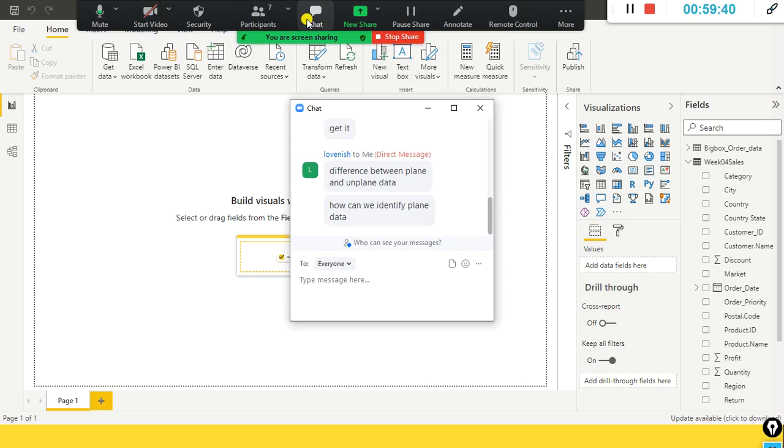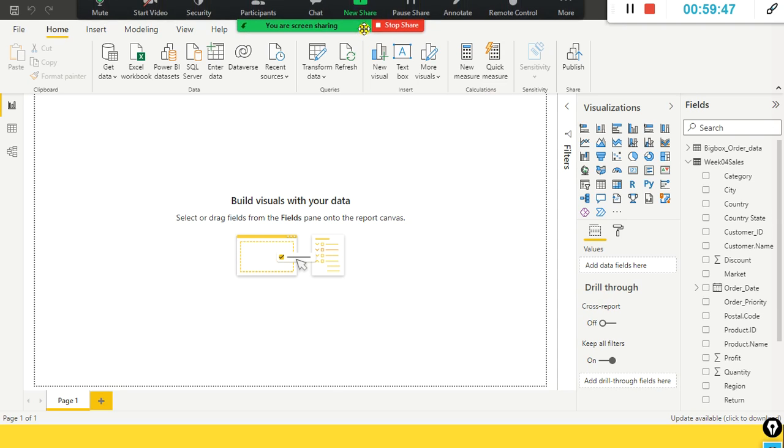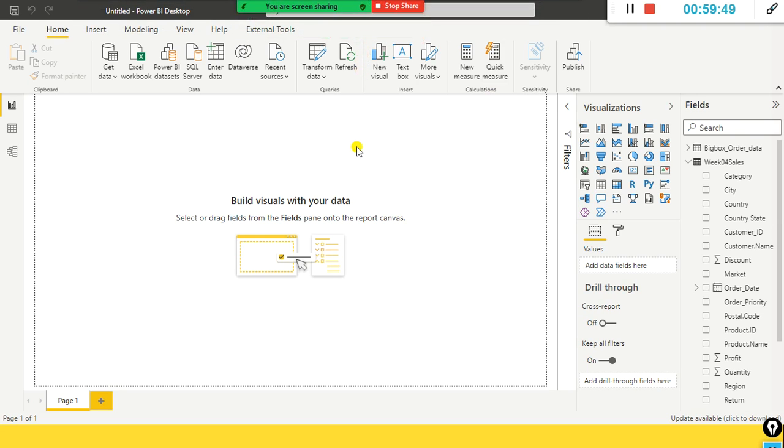It's not plain data, nothing like plain data or unplain data. Okay, we have something called spatial data, that is to specify the map-related data. Fine. So now we understood the basic navigation.